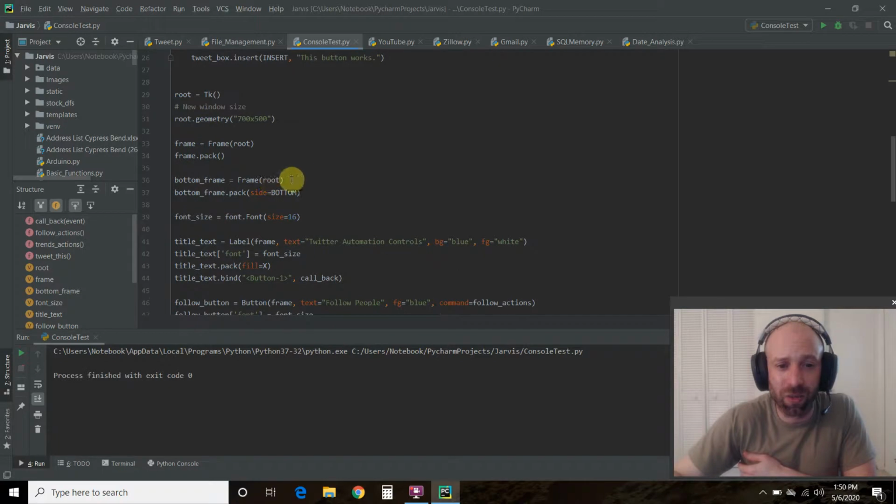Okay, this is old code. This is new code. This bottom frame is the same thing as up here, the frame of root. Pass it root, which we defined up here. Then you dot pack side equals bottom. This is telling Tkinter that you're going to have a top frame, which we could call top frame if we wanted to, and a bottom frame.